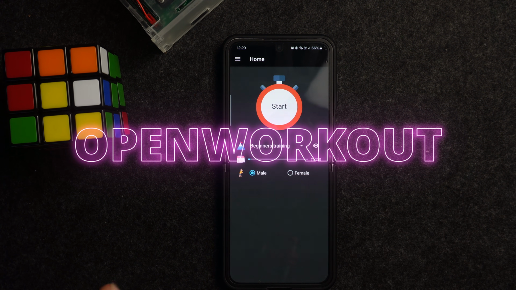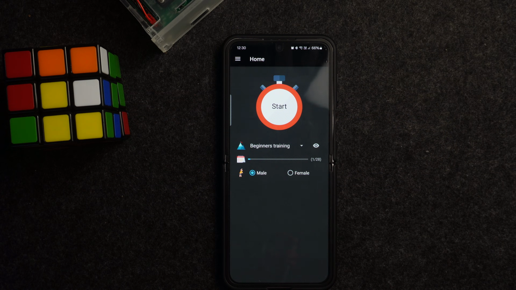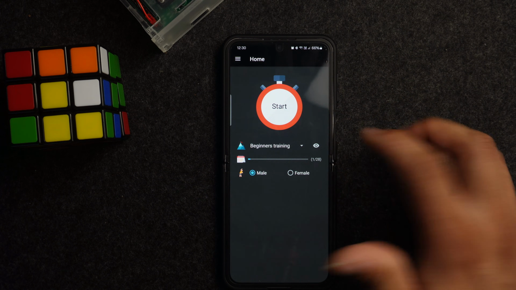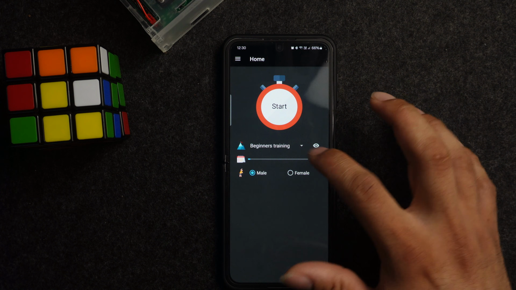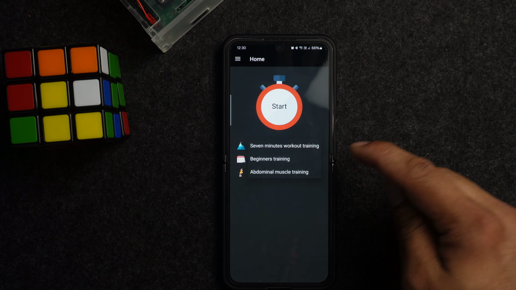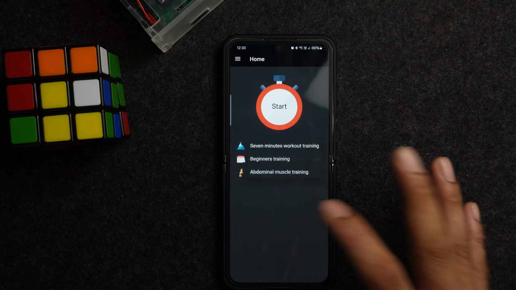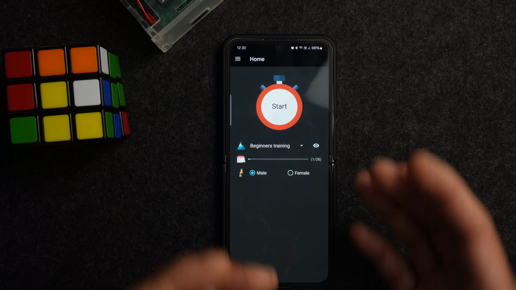That means if you want to do some workout and you don't know how to do it, what to do, what sort of situation you are in. If you open it, there's a start stop timer here. And the second one is a 7 minutes workout training, beginner training, abdominal muscle training. If you're just doing a general workout, guess what? This app is for you.